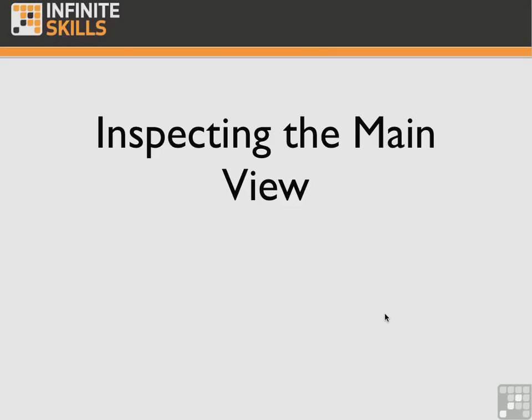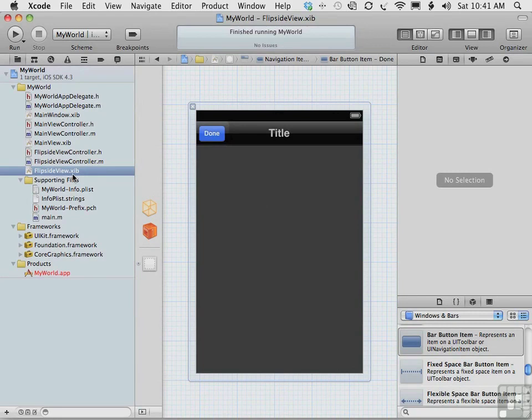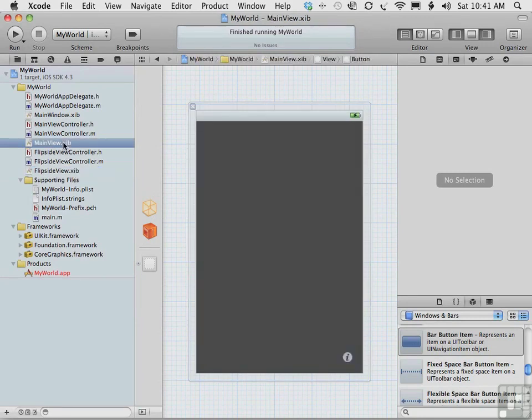Let's take a closer look at the main view in Interface Builder. To inspect the main view in Interface Builder, so that we can examine how the user interface works behind the scenes, select mainview.xib. The main view appears in the Interface Builder on the right, in the editor area.